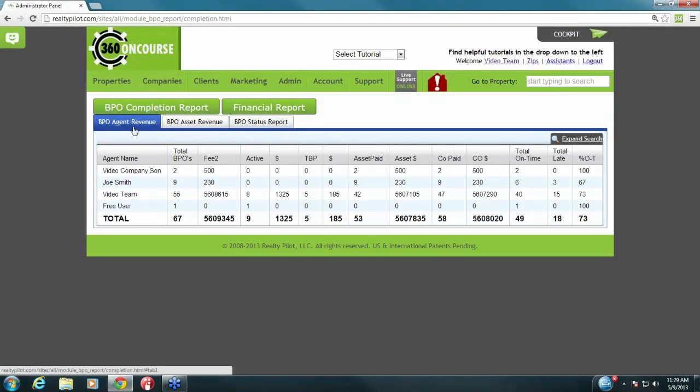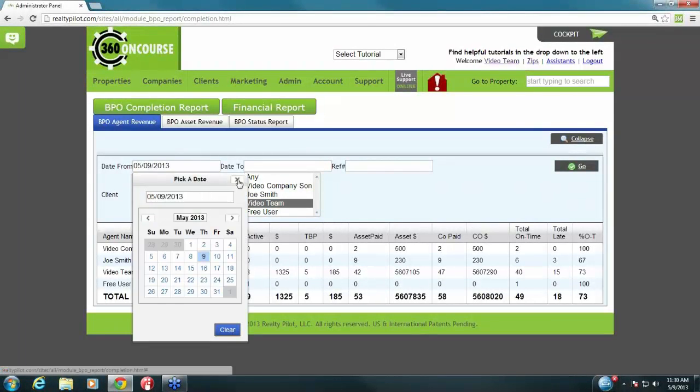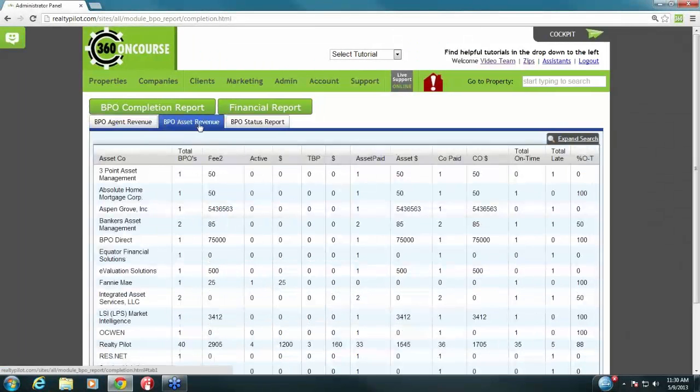Under the agent revenue report, you'll see a list of all of the agents that are part of your brokerage if you have a broker account. If you have an individual agent account, you'll just see your name here. You'll see a list of how many BPOs have been done, for how many dollars in fees, and then how many BPOs for how many dollars you have under each status, active, to be paid, etc. How many have been late, how many have been on time. If you click Expand Search, this report can be customized to a particular agent, to a particular client, or to a particular date range.